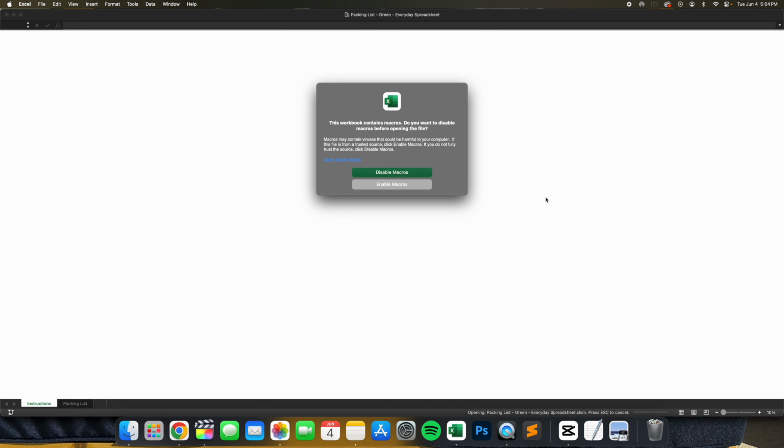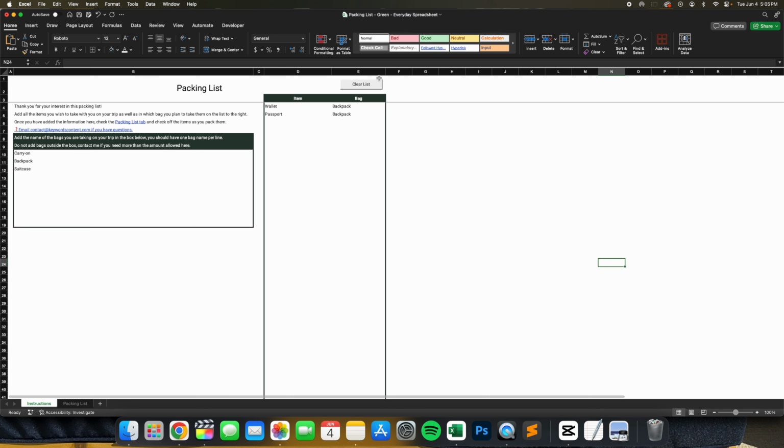In Excel, once you open the document, you are going to get a warning like this. You do want to enable the macros in it so you can use that clear list function. You're going to notice that the button to clear the list is slightly different, and the fonts are different as well because we don't have access to as many fonts as we do in Google Sheets, but the functionality is exactly the same in here. You're going to select the name that you want to call each bag and then the items in here.